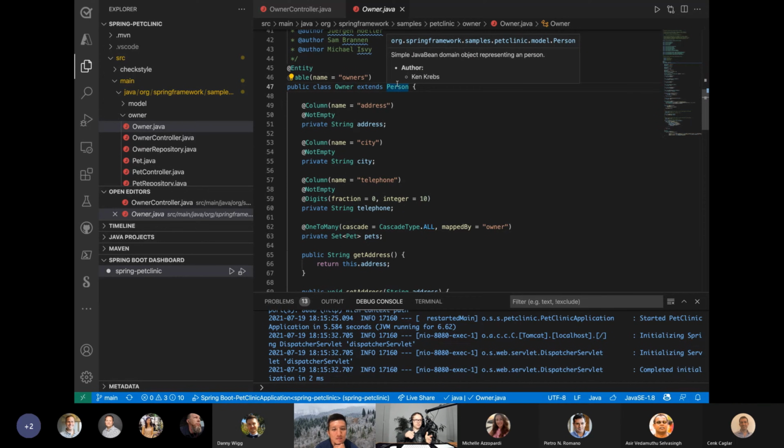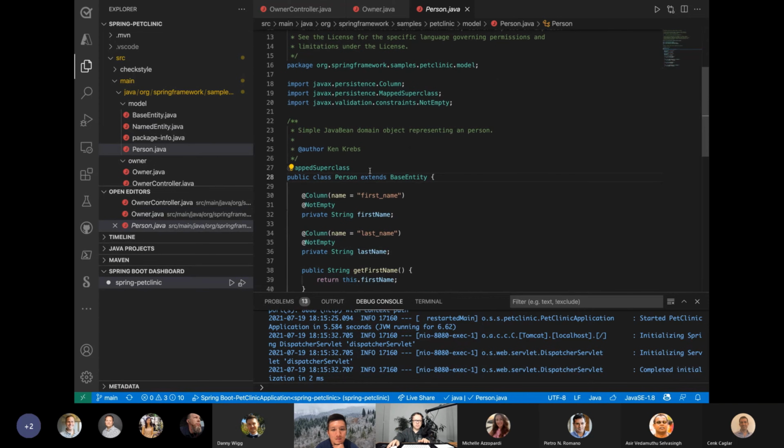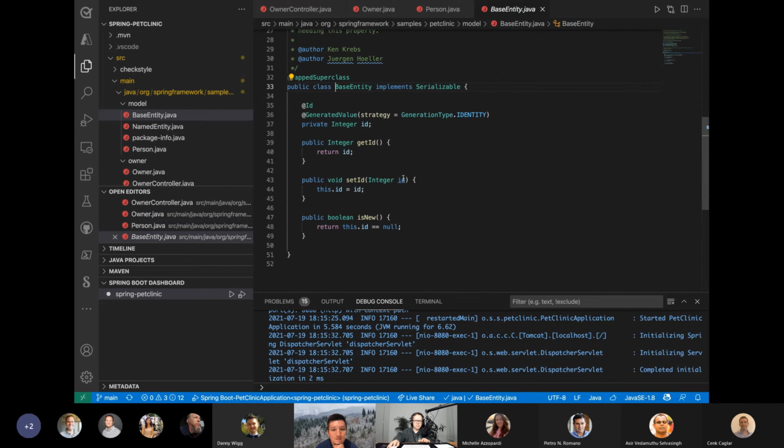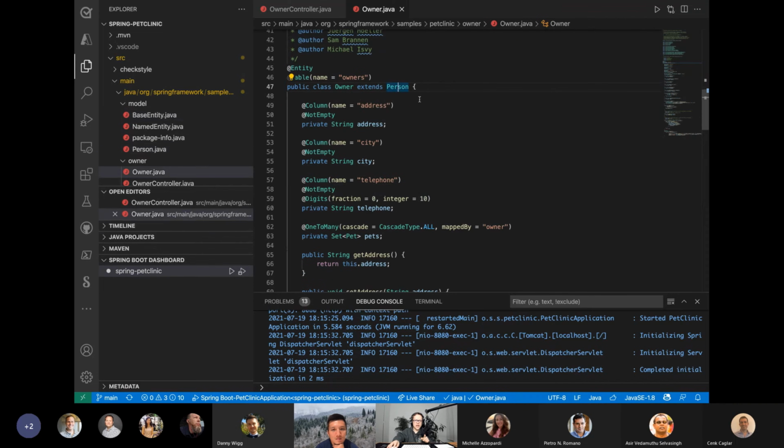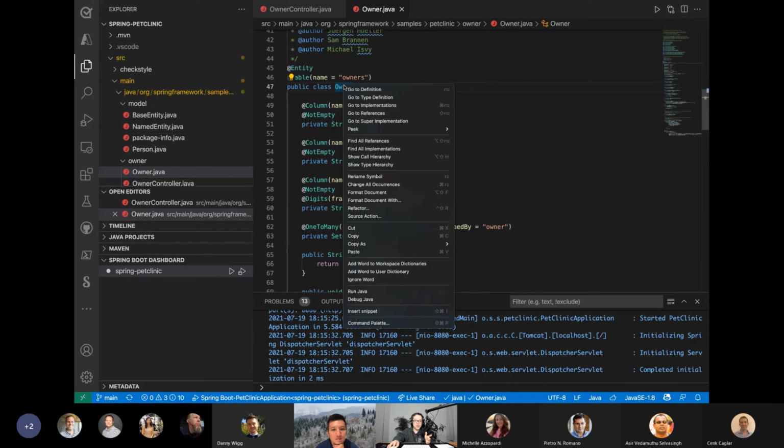Now what does person do? Person extends something else. So I can go to person, and person extends base entity, and base entity extends serializable. And it's getting already kind of confusing. I want to see a visual representation for owner so I can understand it. So with one click, I can right click and go to show type hierarchy. Before I start, I can see exactly what is going on there.